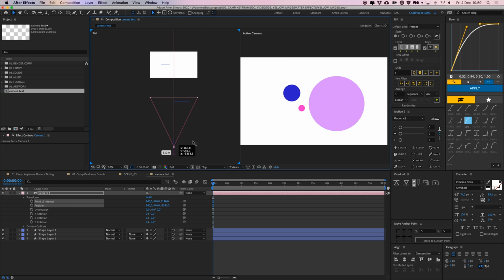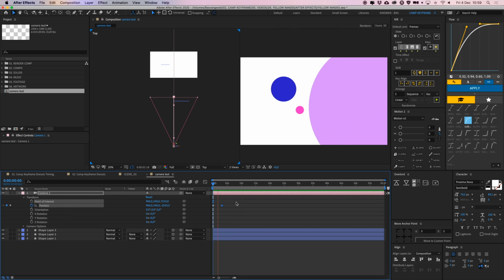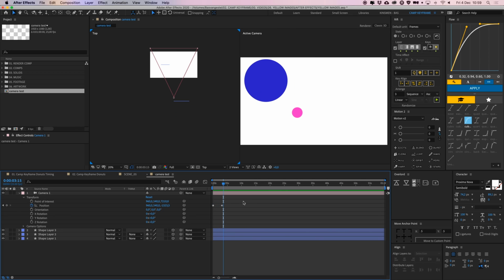And you can just animate this, like just the position, and then going here and animating it to go to the front, and then you play it back and it just has a camera moving in front of your stuff. So that's really cool.